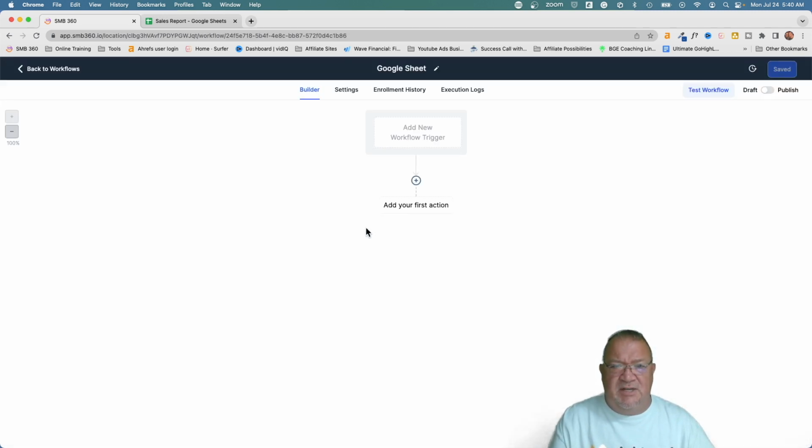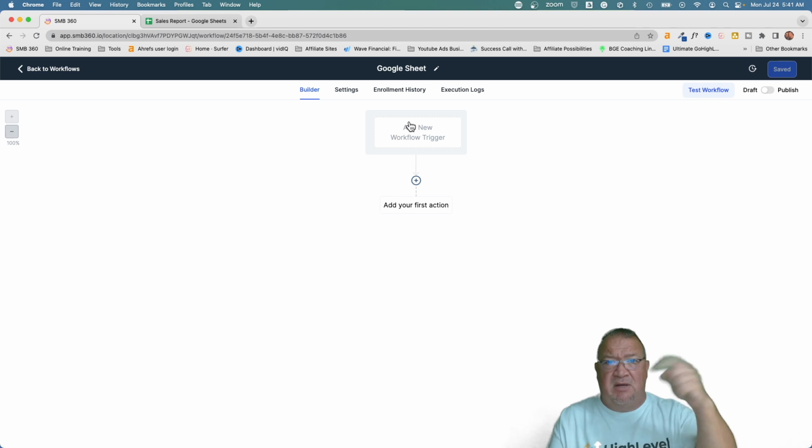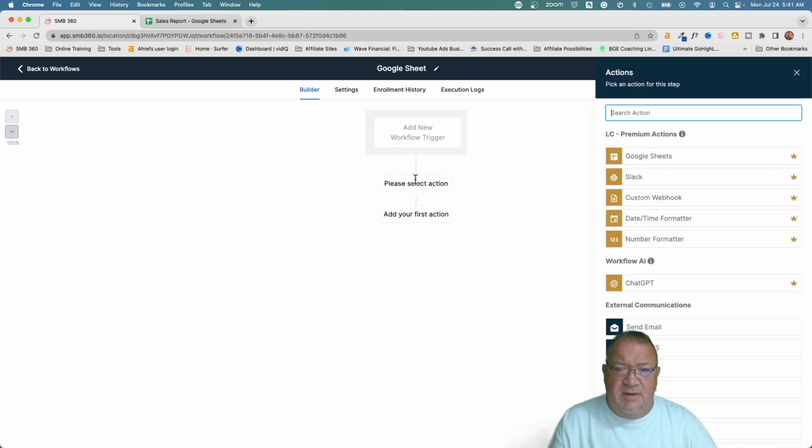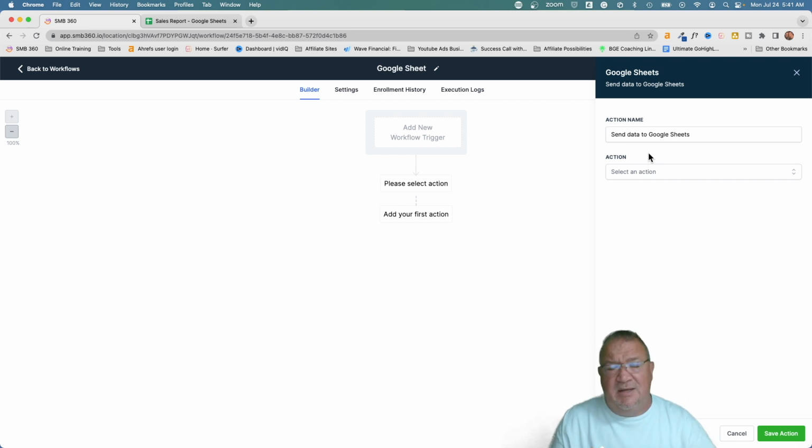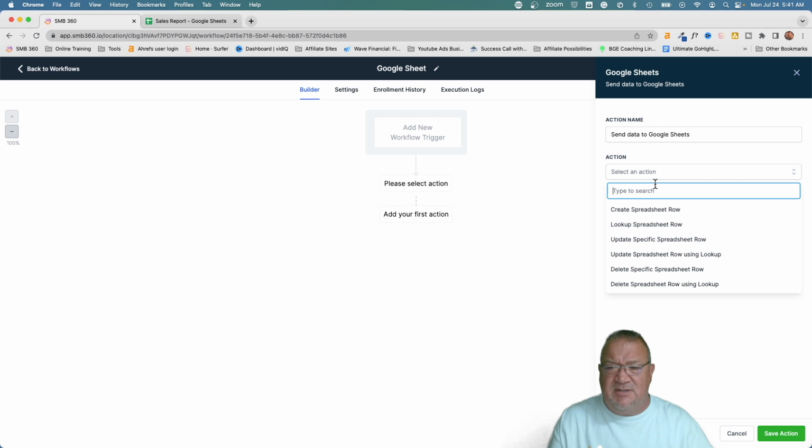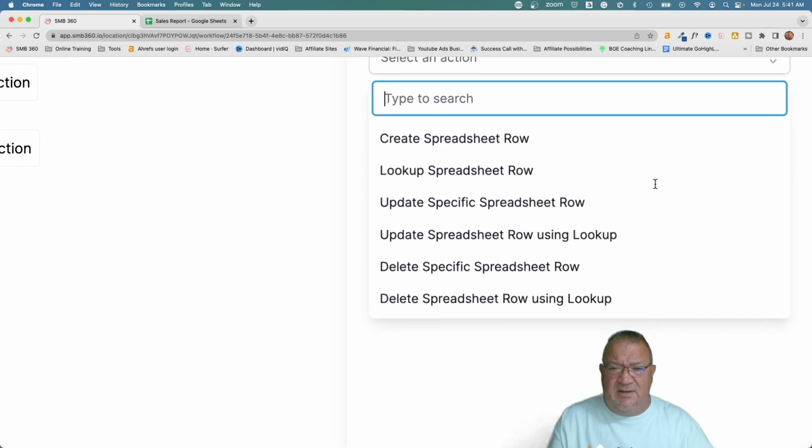Now we can go to Google Sheet and start looking at that. We don't need a workflow trigger because the pipeline one workflow is going to be calling this workflow. So now we can start looking at some of the actions of Google Sheets. I'm not going to be covering everything that you have in here, just some of the options for you to take a look at. You can create a spreadsheet row. You can look up a spreadsheet row if you want to find a particular record and use that value to do something with.